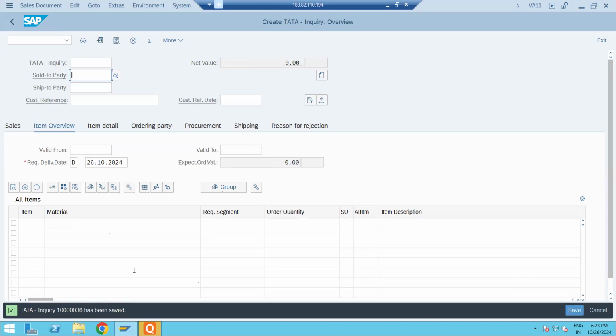How does the system know the next number is 36, then 37, then 38? The system does not know anything. We have to create number ranges in the system. Number ranges are like when you visit a burger showroom, they give you a token number, and the token numbers 1, 2, 3, 4, 5, 6 are counted in sequence.